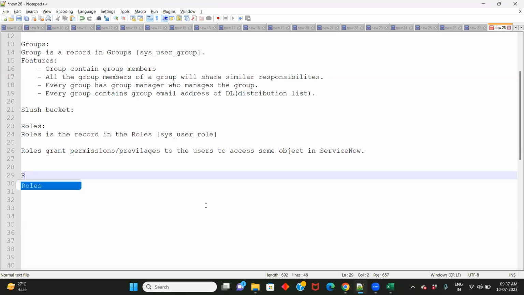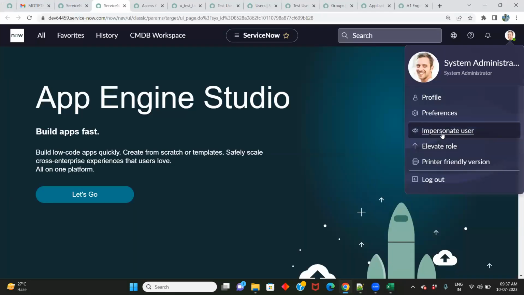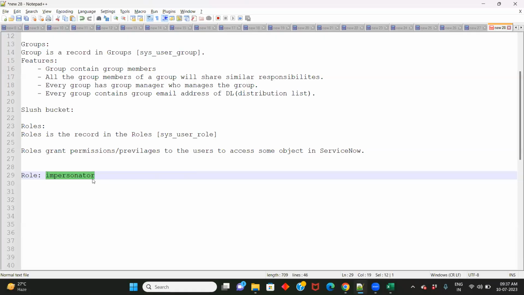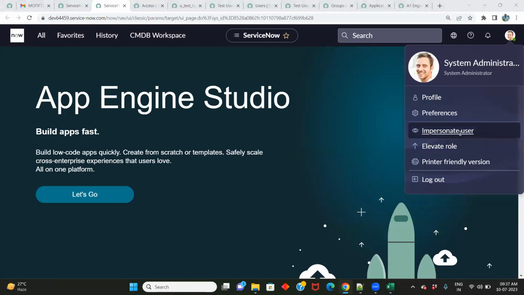So the role is impersonator. This role is required for a user to have this option here. I logged in as an administrator, but a normal user who doesn't have admin access, like testers, as I said, testers will have this option. How come they will have access to this option? They will have this impersonator role. Their user accounts will have this impersonator role. That's the reason they'll get this option. Most important, remember this.